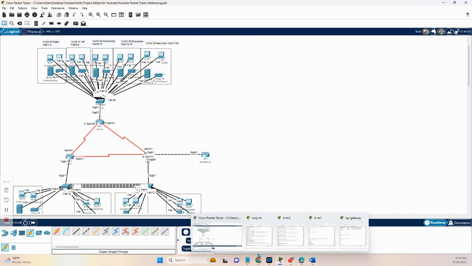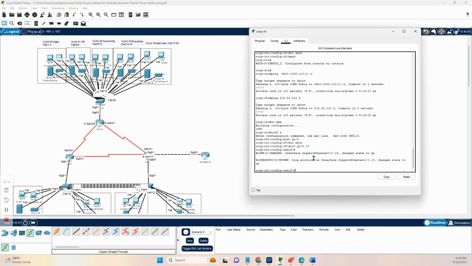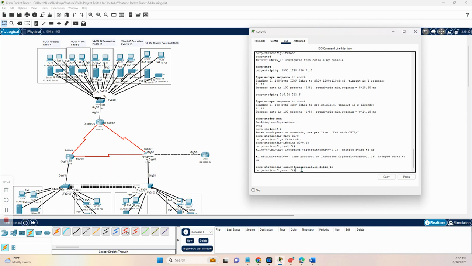Okay. And we'll go back to our corporate router. So first command you need to put here is encapsulation dot1q 19. What this command does is it enables the protocol that allows sub interface configuration to occur, and that's this dot1q. That's the protocol that we use to allow for sub interfaces, right? Okay. So now we'll configure the IP address.